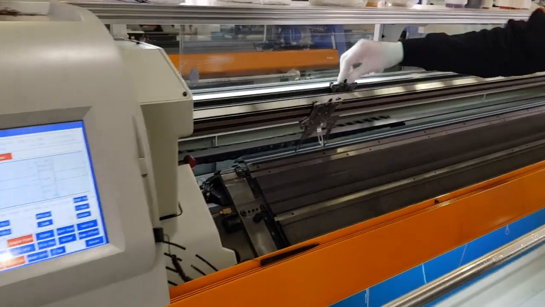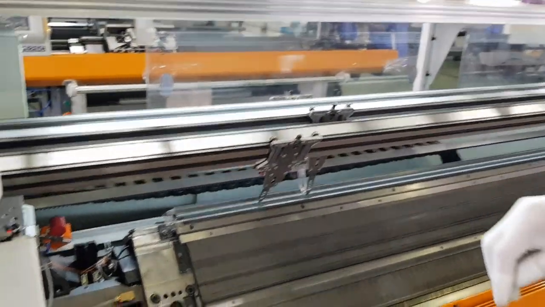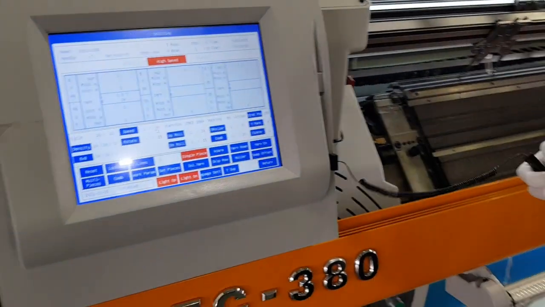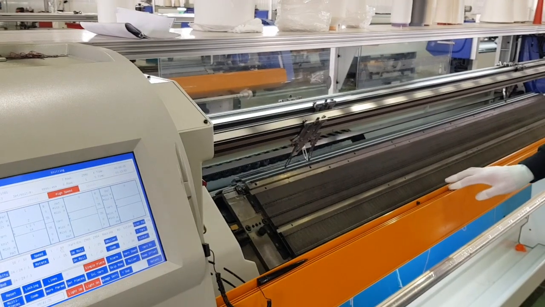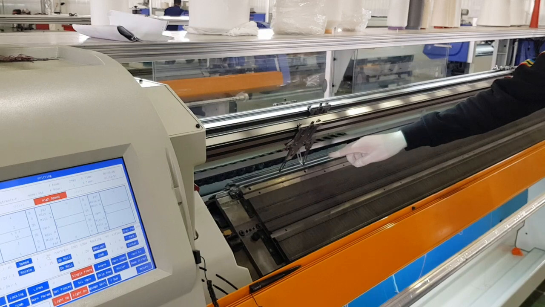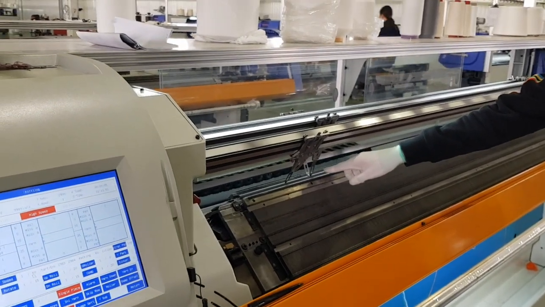You can see the yarn feeder return to last position.